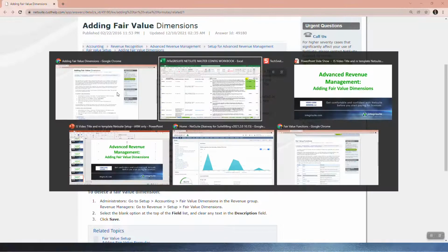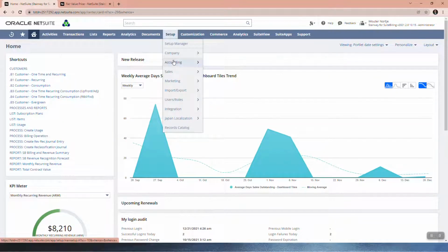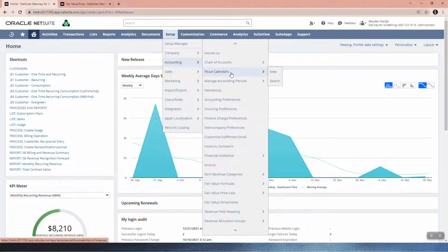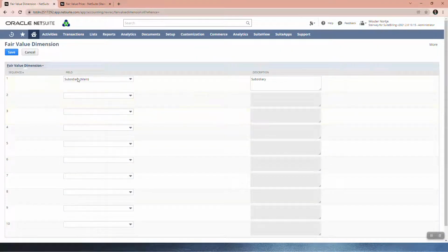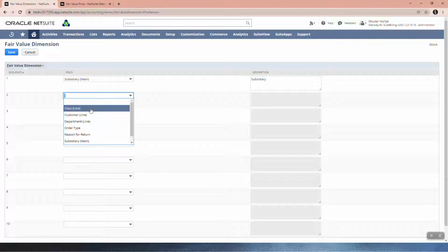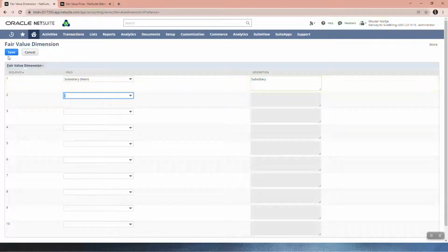So let's go to NetSuite. We will go setup, accounting, we'll go down to revenue, and we'll go look at fair value dimensions. So here you can see I've set up subsidiary. You can set up any other ones you like, and that is really simple, that one actually.